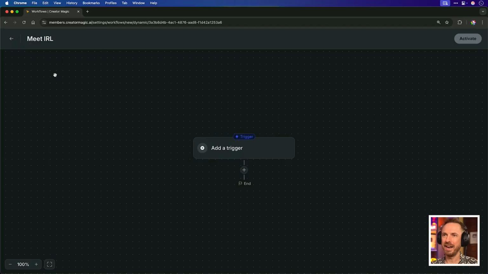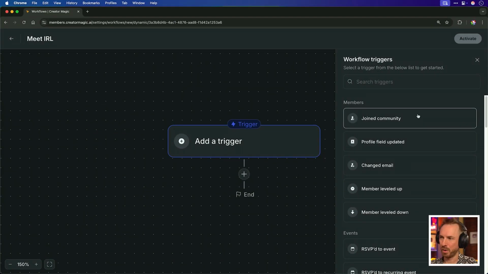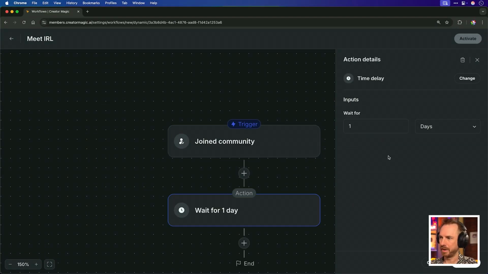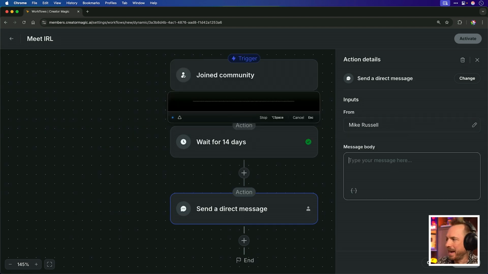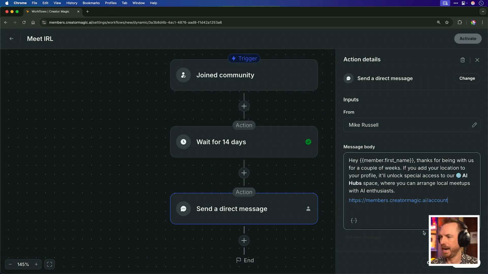automation number 4. Everyone loves real-life meetups, and I'm going to start a workflow to encourage that. So after a member joined the community with a time delay of 14 days, now we'll send this direct message. Hey, thanks for being with us for a couple of weeks. If you add your location to your profile, it'll unlock special access to our AI hub space, where you can arrange local meetups with AI enthusiasts. Let's not forget the personalization, little emoji for AI hubs, and a link here to edit the account profile.